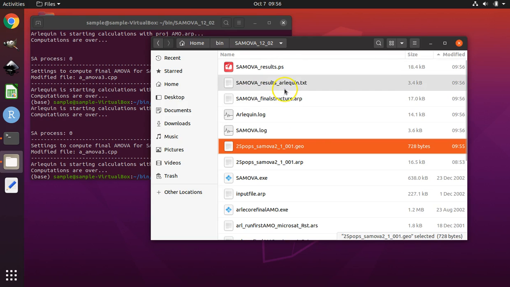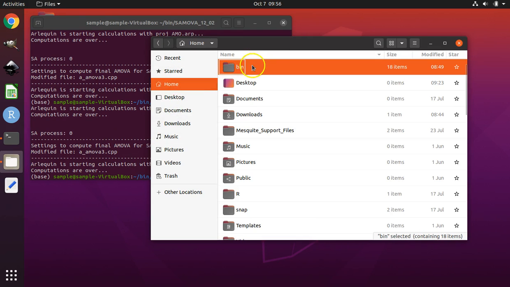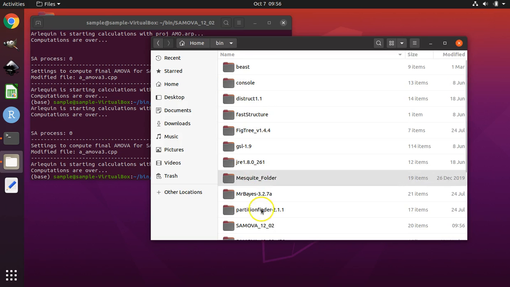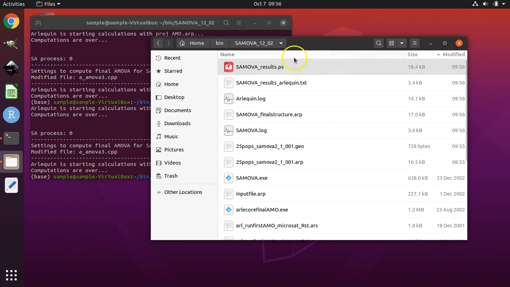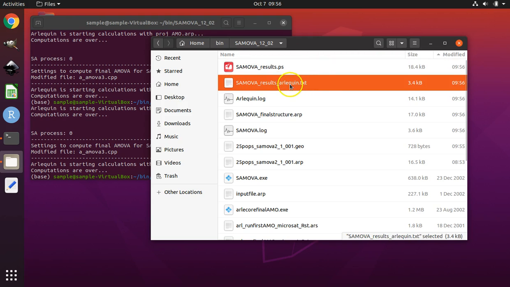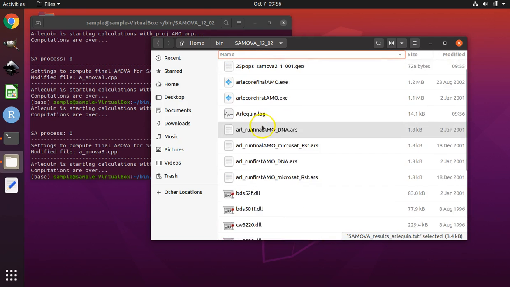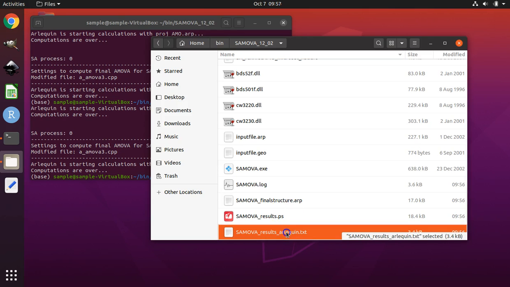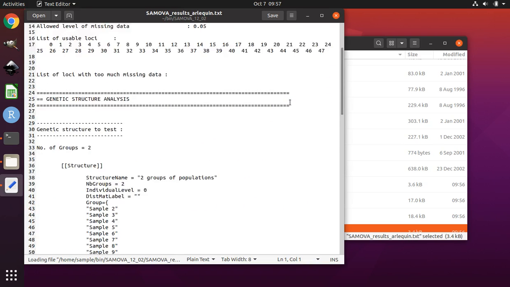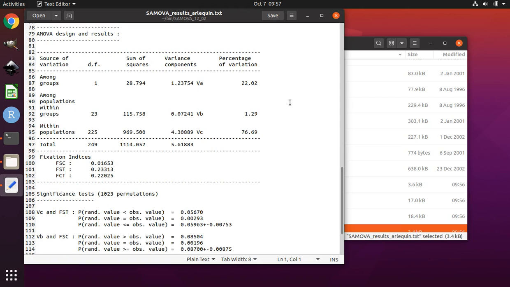And here's the results. Let's start by looking at the file SAMOVA results arlequin.txt. To find that, you'd go to File Explorer, you'd go to Home, you'd go to the bin folder, you'd go to the SAMOVA folder that we're working with, and you'd look for this file SAMOVA results arlequin.txt. Depending on how you have your data sorted, you may have to scroll down to find it. Double click on it.